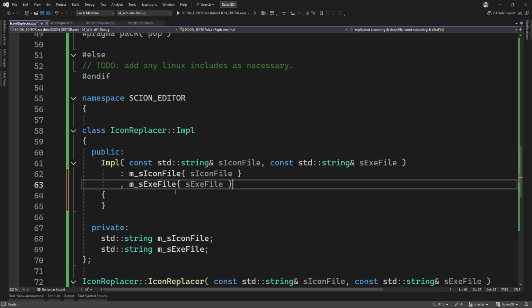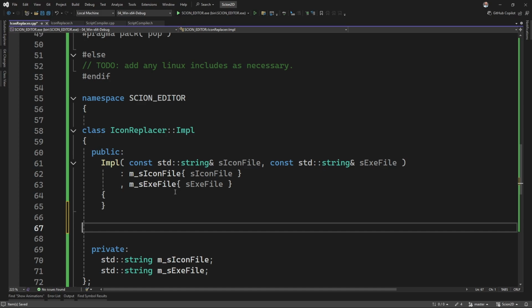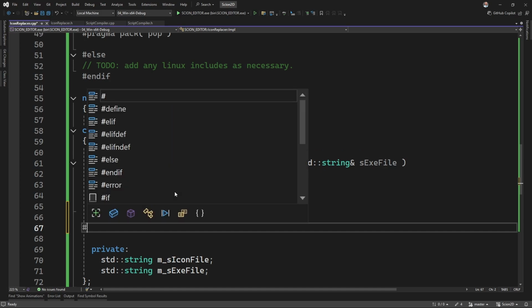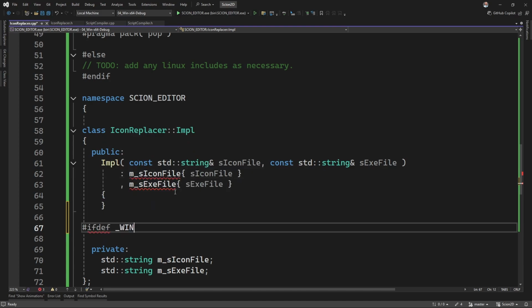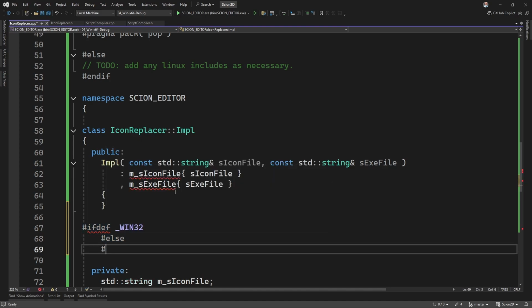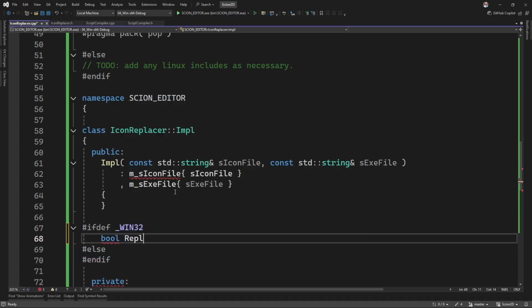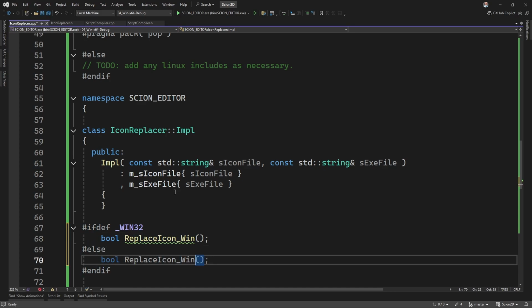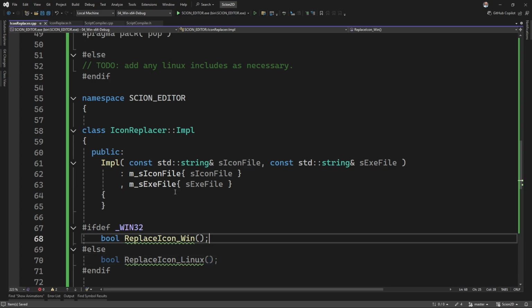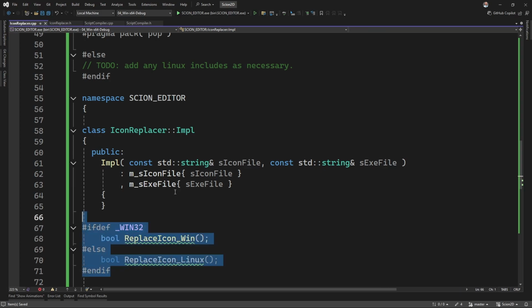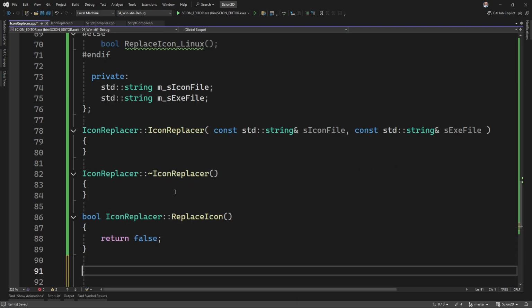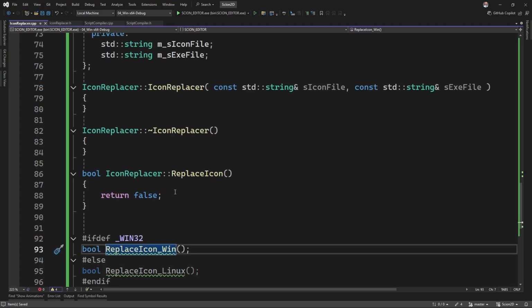Cool. All right. So then we're going to have our OS specific functions. So we're going to go ifdef WIN32, else and endif. Then we're going to have bool ReplaceIconWindows. Cool. And we can copy this, paste this here. We might not ever have to do this, but replace Linux as well. And we can just copy all of this. Go to the bottom, paste it here.